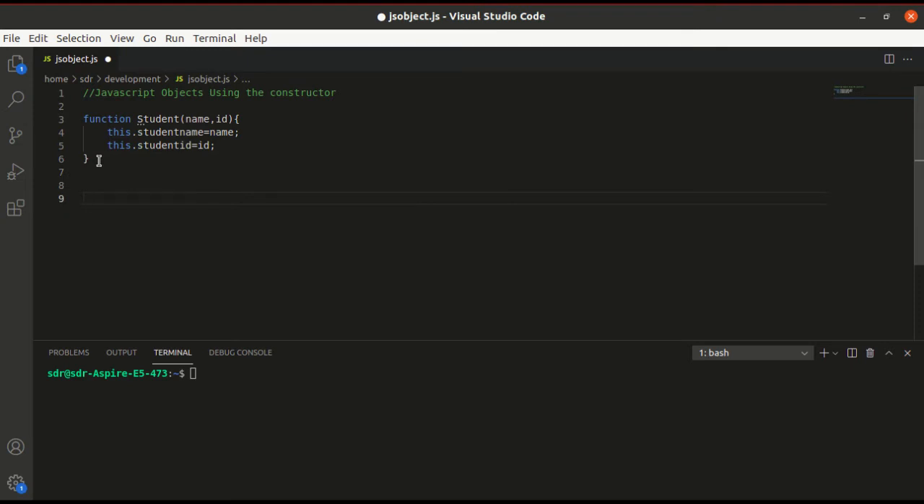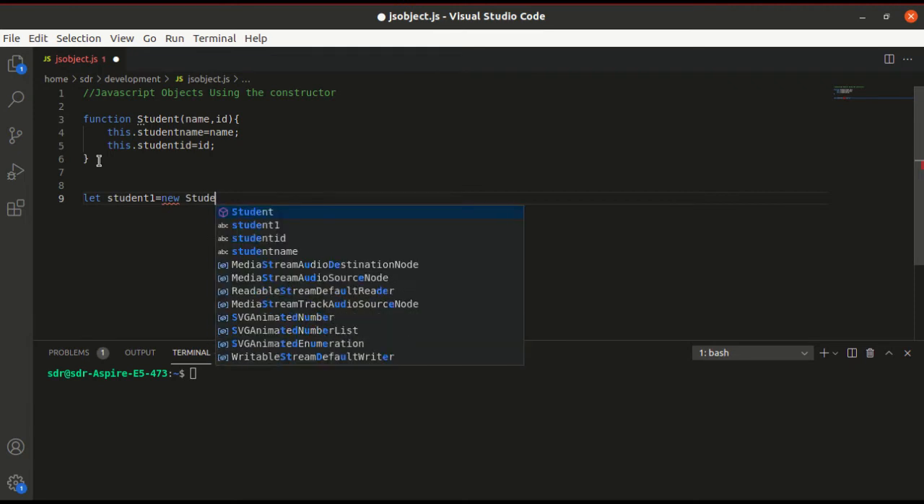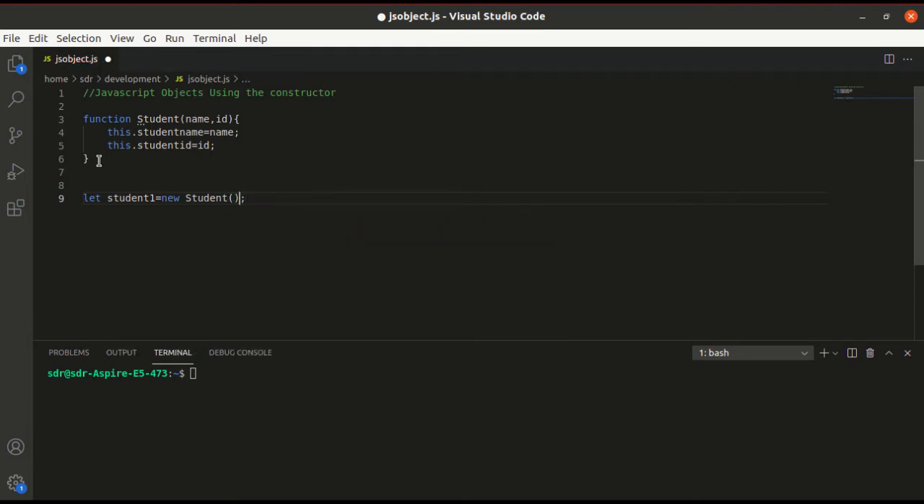So say we initialize a new object, student1, equal to new student, and we'll pass 2 parameters. Let's say the name of our first student is John and he has an ID of 1. Similarly, we can create another object of the same type, like student2 equal to new student, and his name might be Joe and his ID is 2.